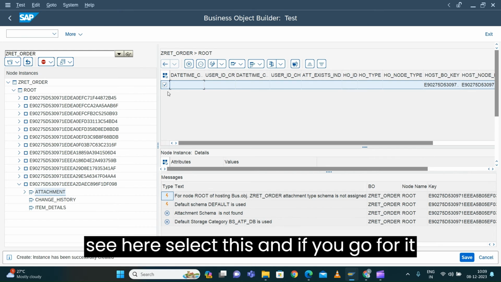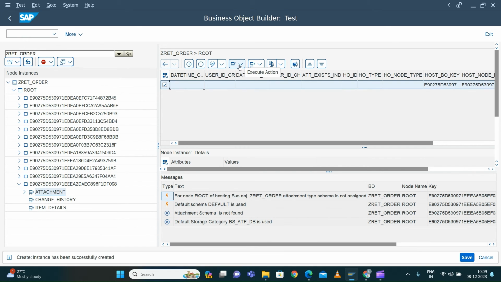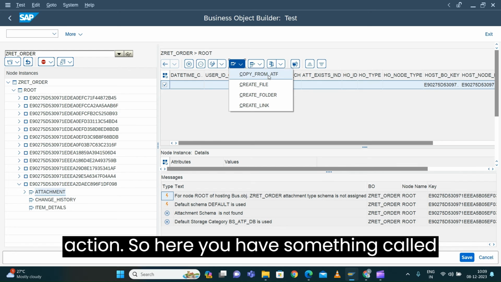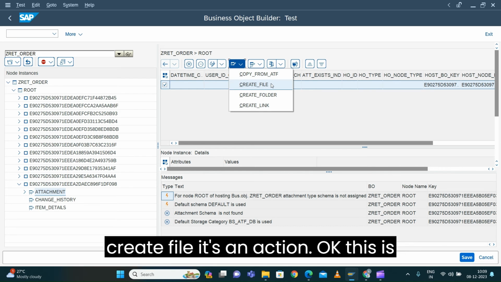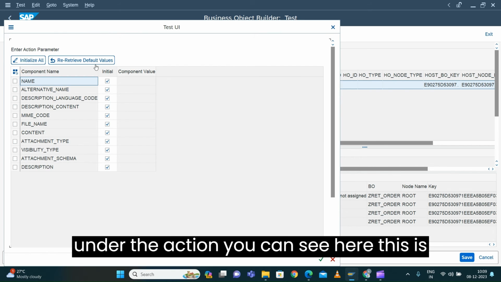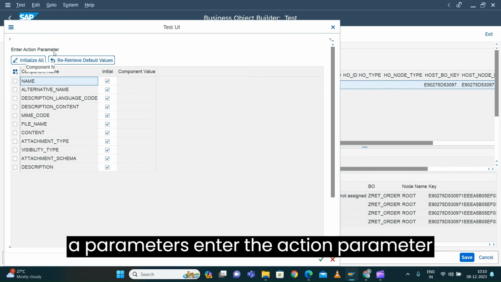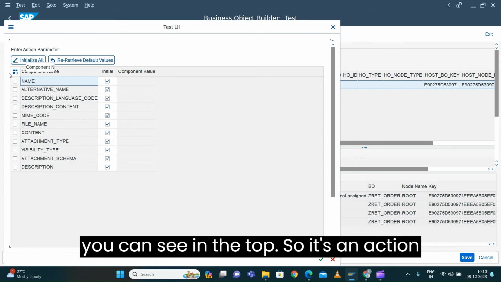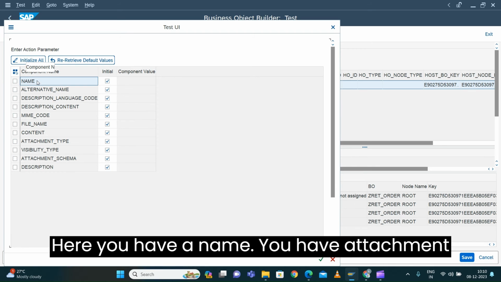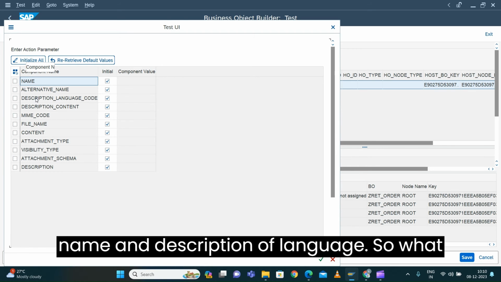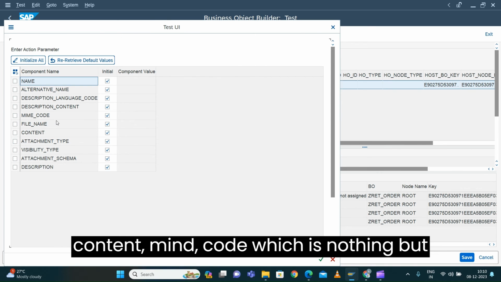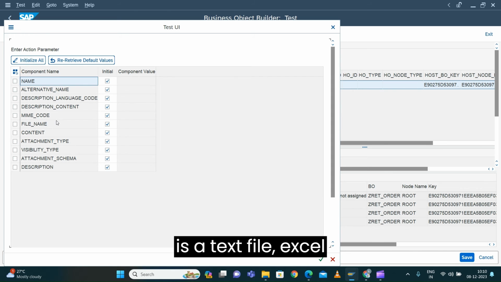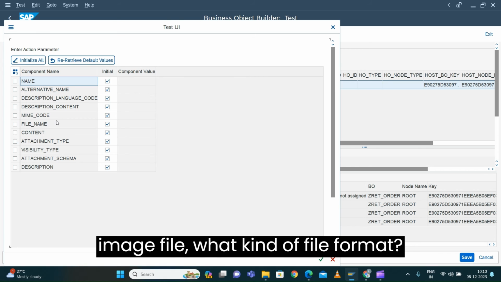If you select this and go to action, here you have copy from ATF, create from file, create folder, create link. If you open this create file action, you can see the parameters. Enter the action parameter, you can see at the top. It's an action which has all the information. You have a name, attachment name, and description of language, so what language you're storing it in. Description of content, mime code, which is whether this particular file is a txt file, excel file, pdf or gif file, image file, what kind of file format.